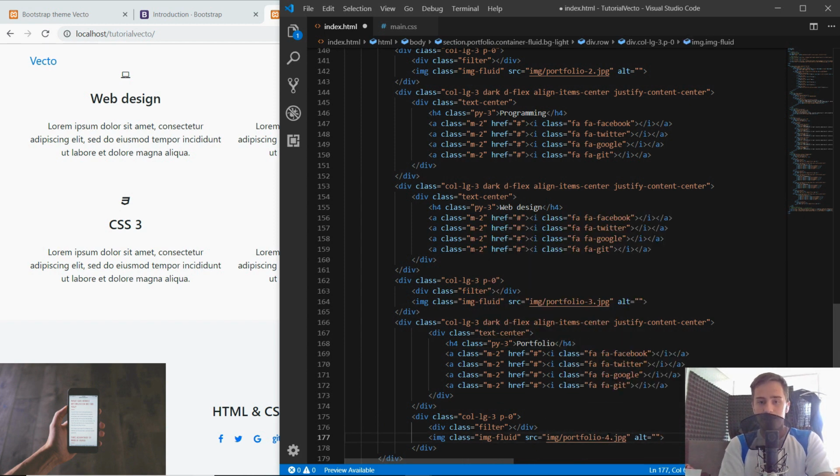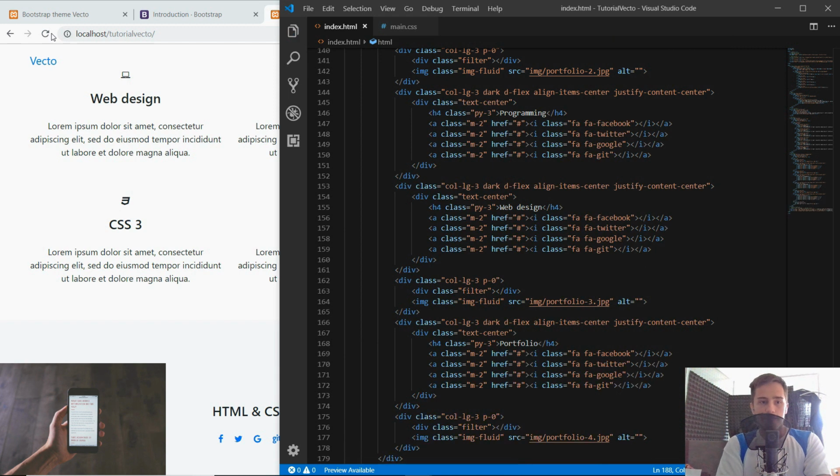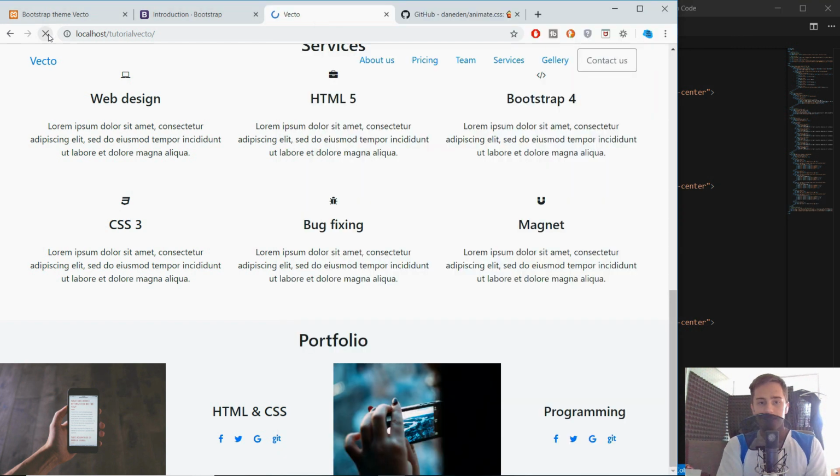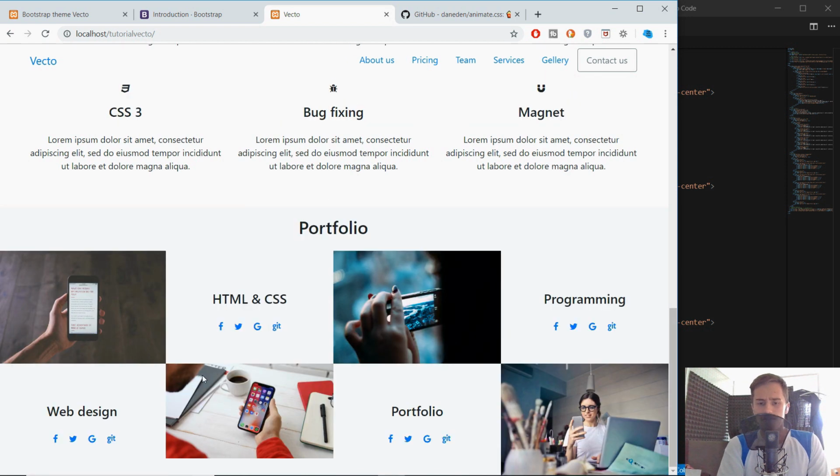And inside here we'll have the 4. So let me reload the page and see how it looks. And basically the portfolio is the hardest part of the whole project. And yeah, it looks good. So we are done with that.